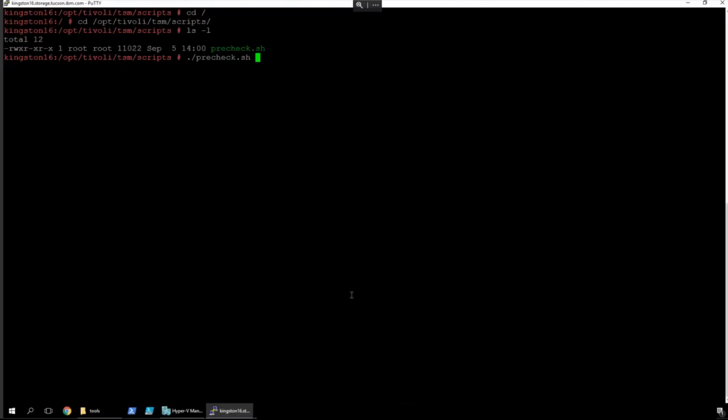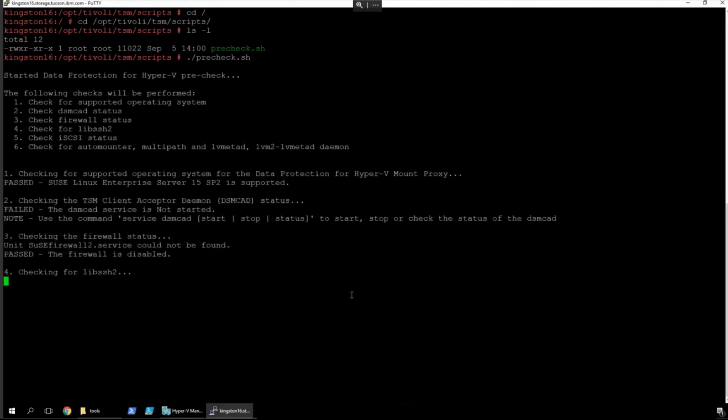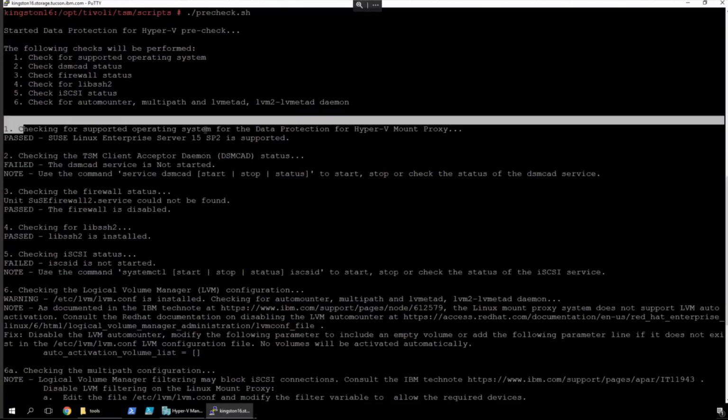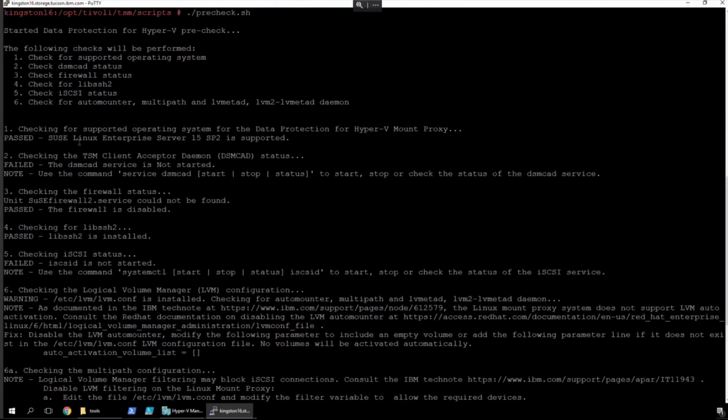Now you can run it at any time you like. It doesn't damage anything. You definitely want to check it right after you've set up this mount proxy server to do file level restores. It's basically going to look at 6 things, and it's going to go through and either give you a passed, a warning, or a failed status.